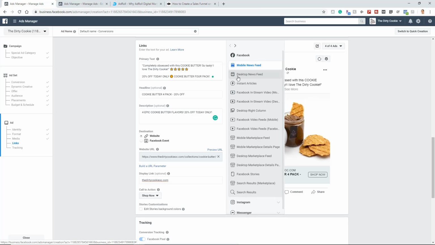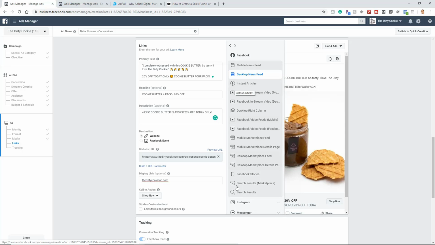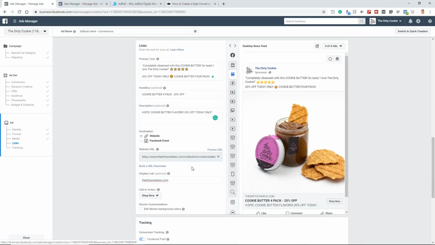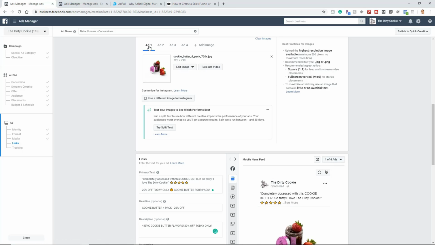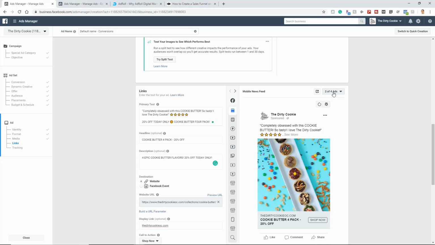We can scroll through and look at how it appears in these other formats, whether that's stories, desktop, mobile. So this looks great. So let's look at our other ad set. So let's look at it with our other images. As you can see, here's our images, or we can look at previews right here. Ad 1 looks good, 2, a little more color in that one, great.